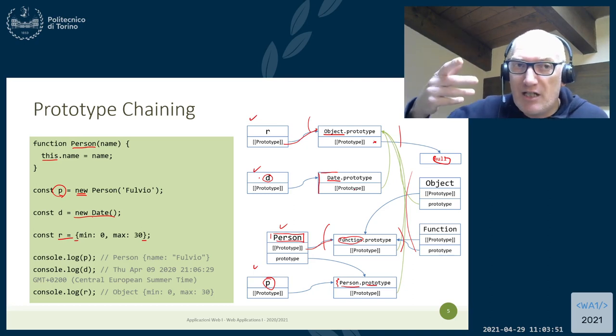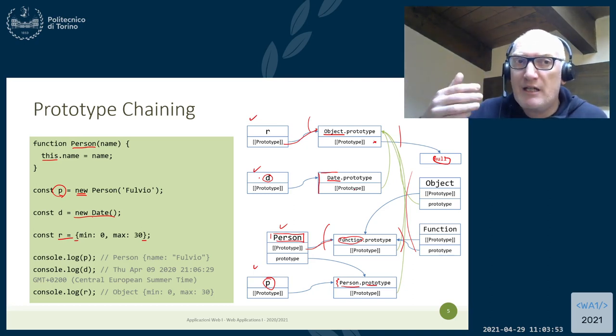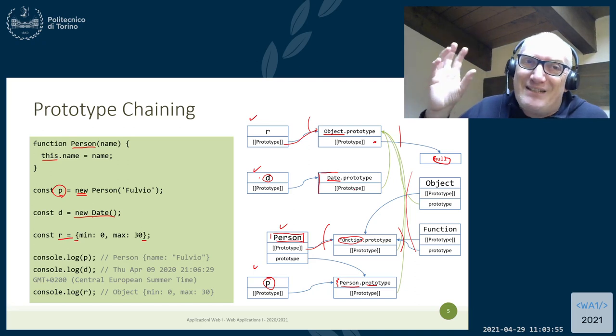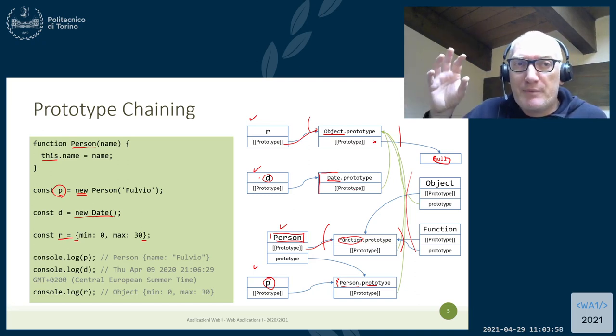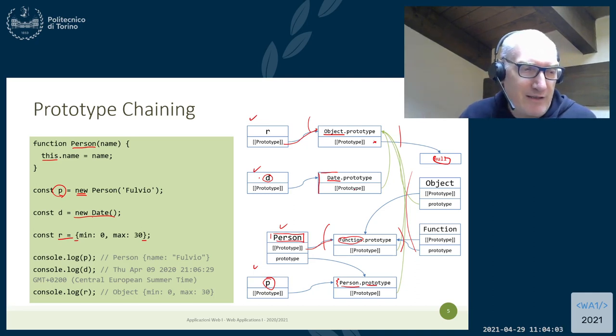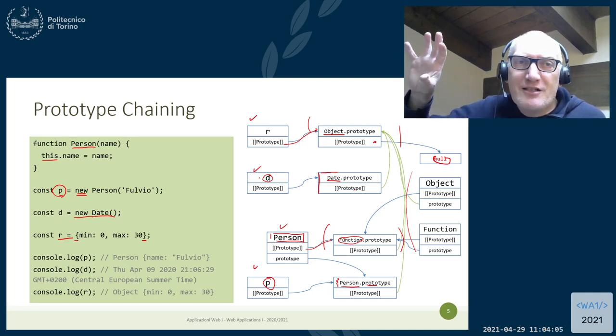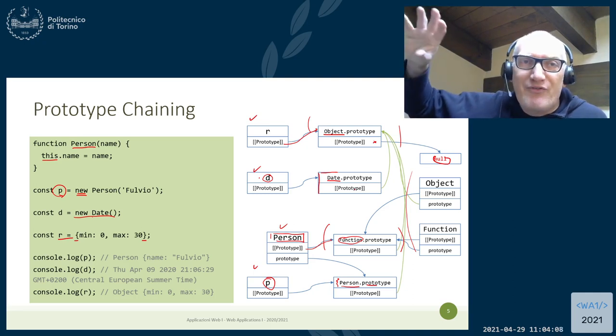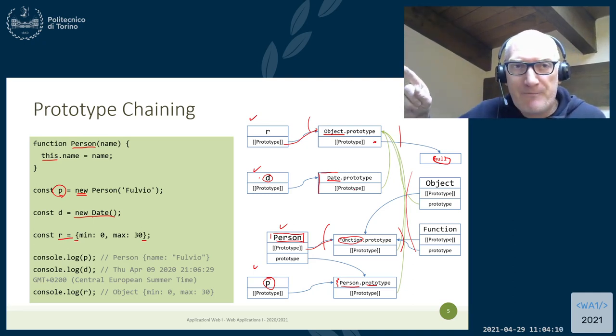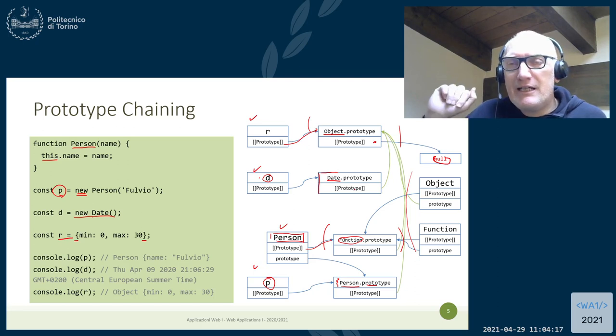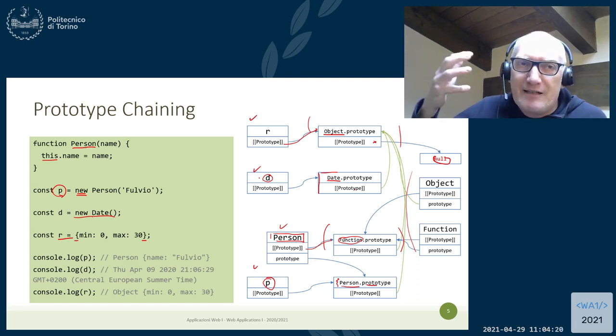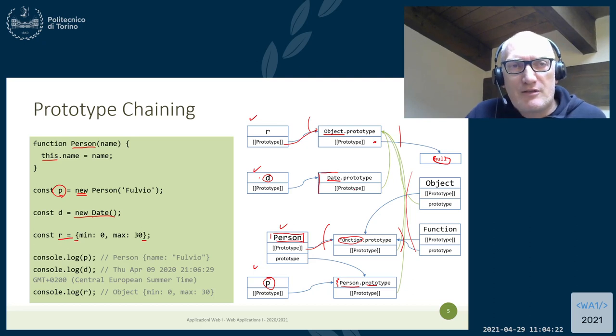So inheritance is a relationship among classes. In JavaScript, inheritance or prototype linking is a property between objects. Okay, classes are optional in this concept. So Object is the sort of top-level object from which every other object will inherit. So every property we have on Object, like toString, for example, is a property that is automatically available to every other object through this prototype linking mechanism.